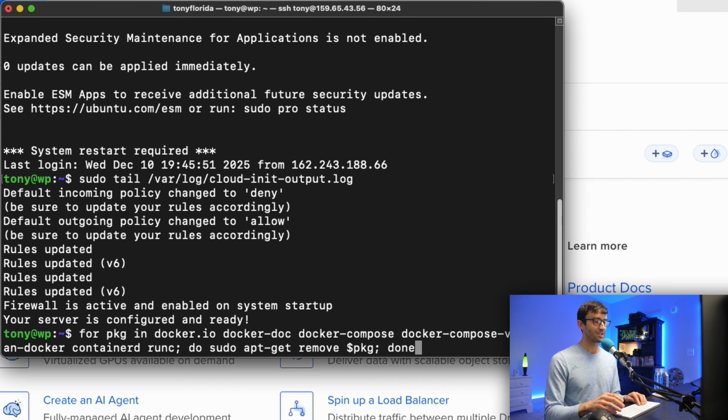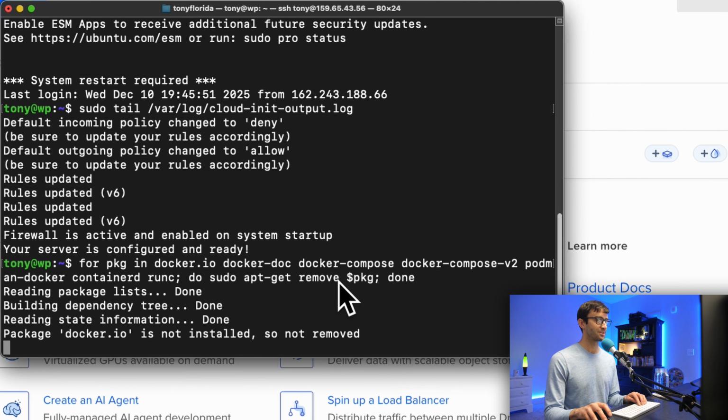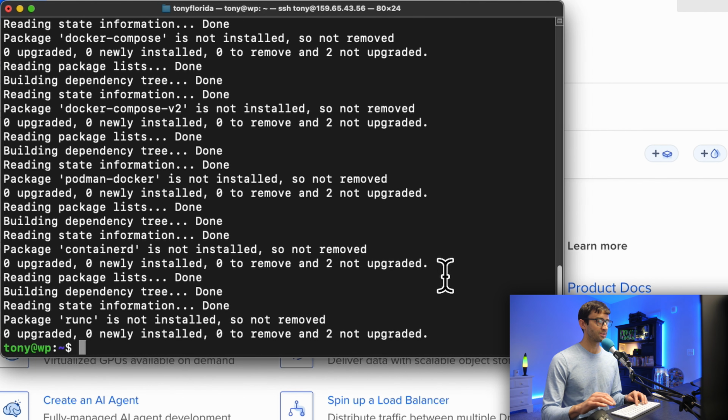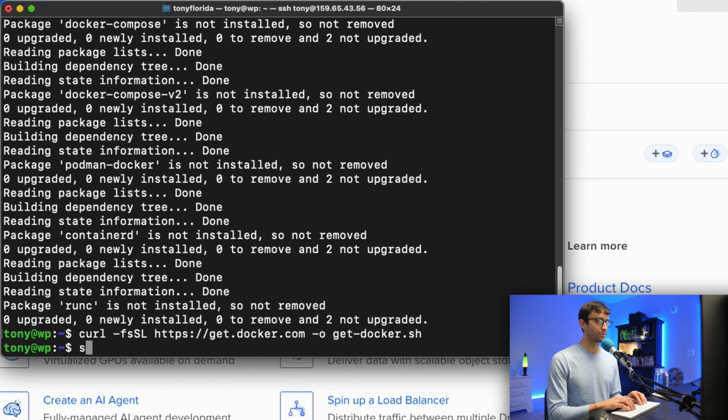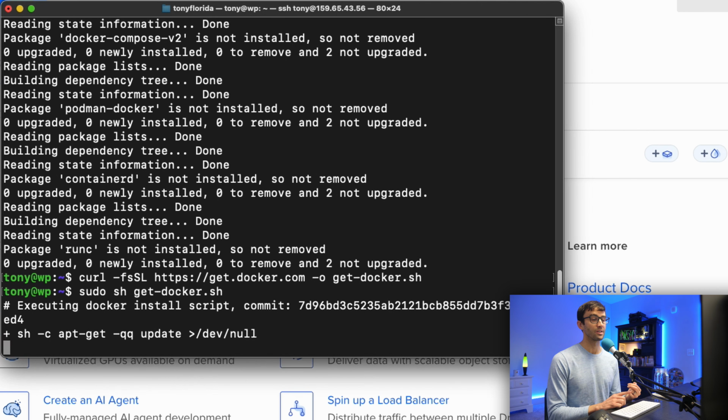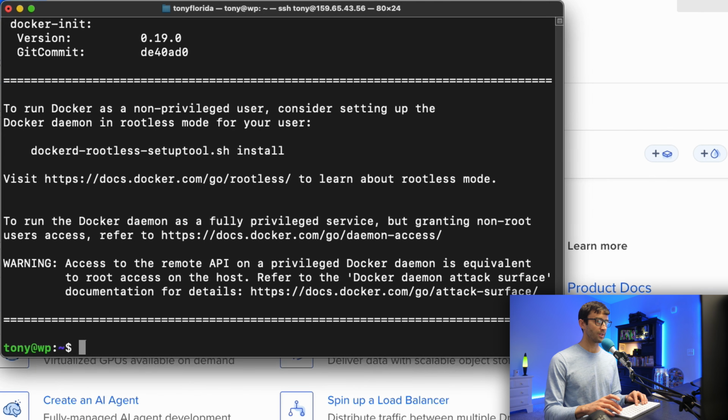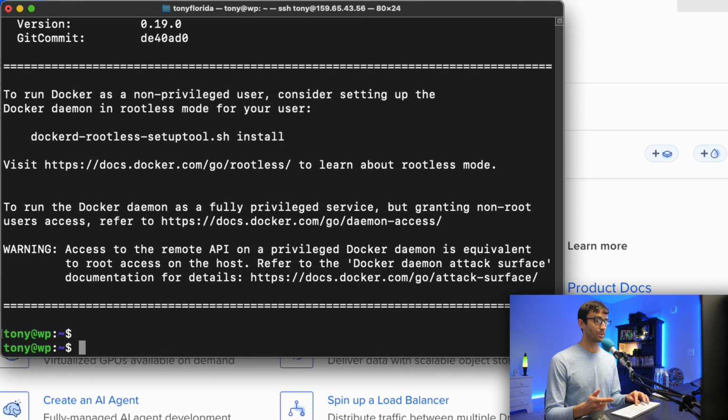So let's paste this command in here to remove all Docker instances. And then with a fresh clean slate, let's go ahead and use the curl command to download the getdocker.sh script. And then we'll do a sudo sh getdocker.sh to install Docker and Docker Compose. Cool, so that has finished. We have Docker and Docker Compose installed.